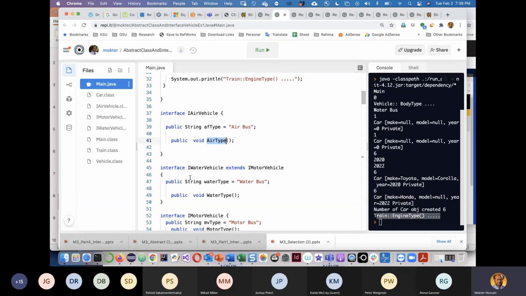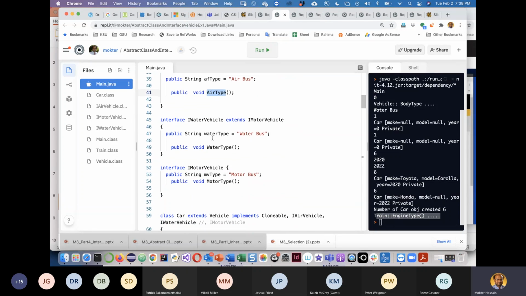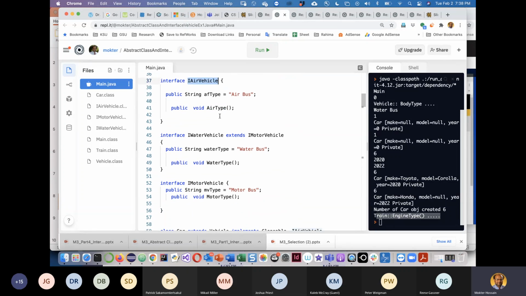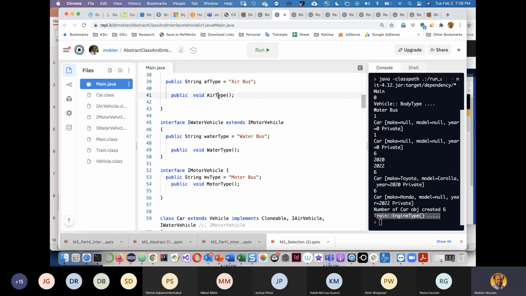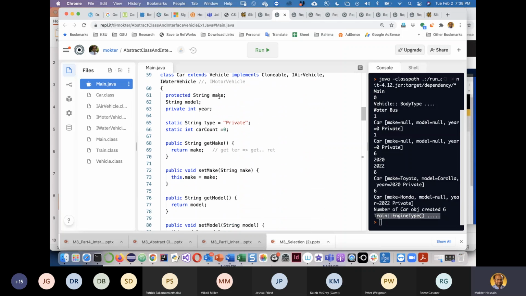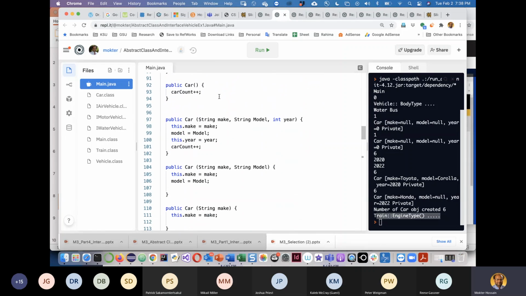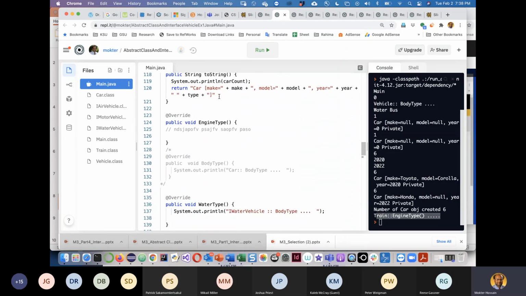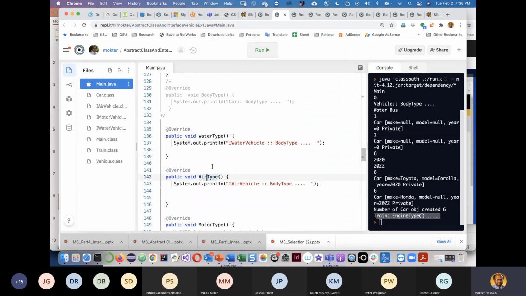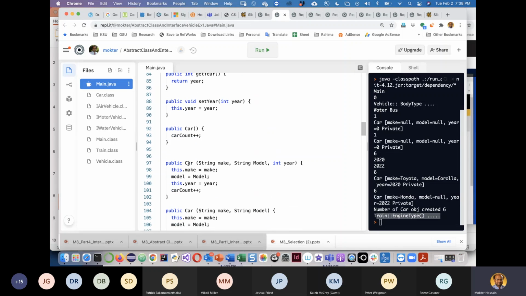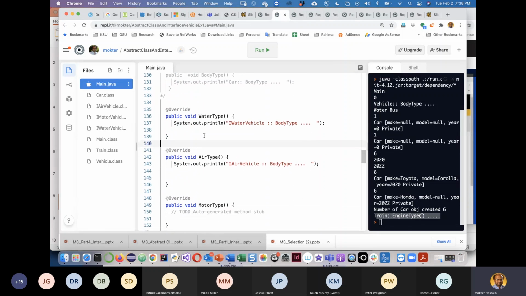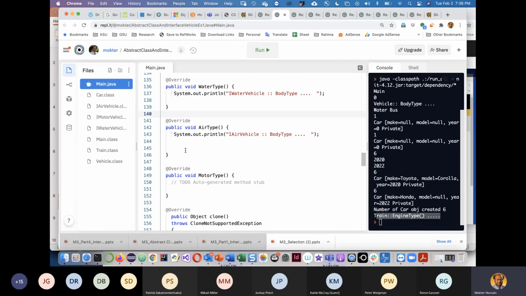Since all the methods, for instance this method airType, are abstract by default, any class that inherits this IVehicle interface must declare its implementation, its body, for airType. So airType will be declared anywhere within this class, the Car class. If you do not have this implementation, it will give an error. This implementation can be one line, a single line, or it can be 1,000 lines.